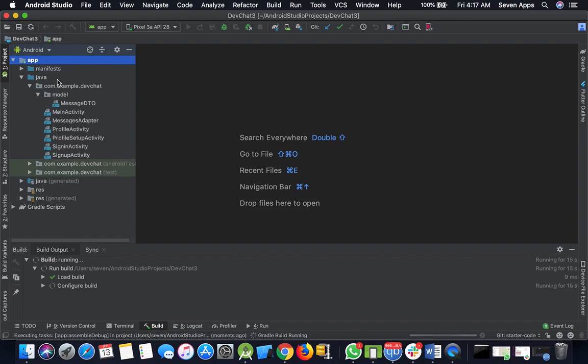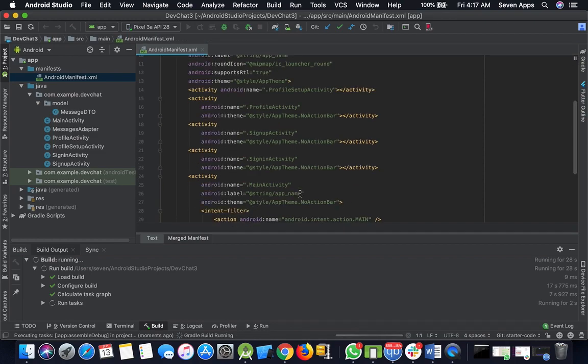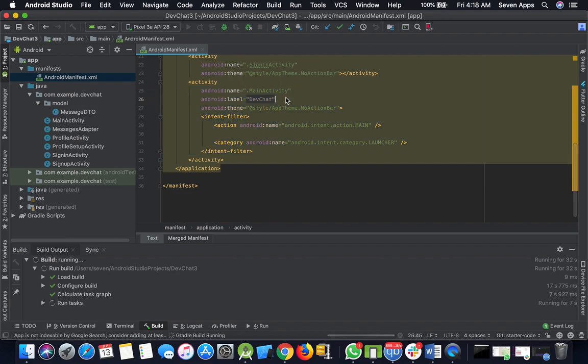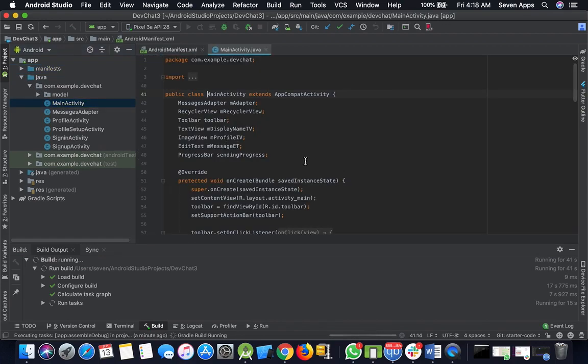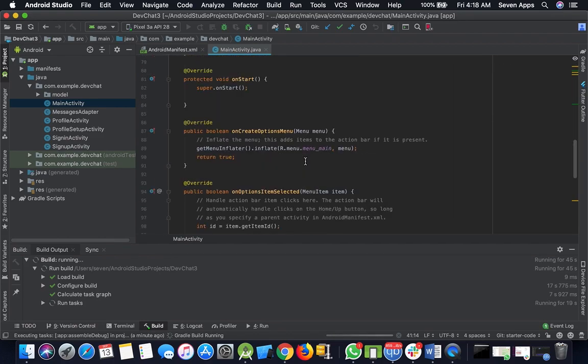Now let's look at the project structure. It has a couple of activities: one, two, three, four, five, so five activities. Look at the manifest. See our main activity, the first one, is the launcher activity. Let's take a look at our main activity. It's basically UI, like I said, there's nothing here.